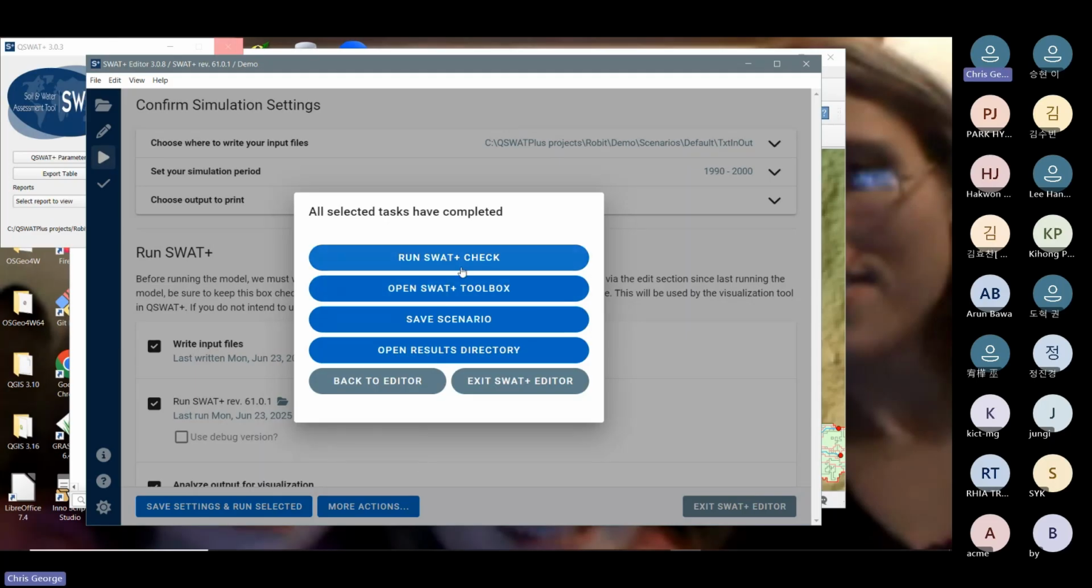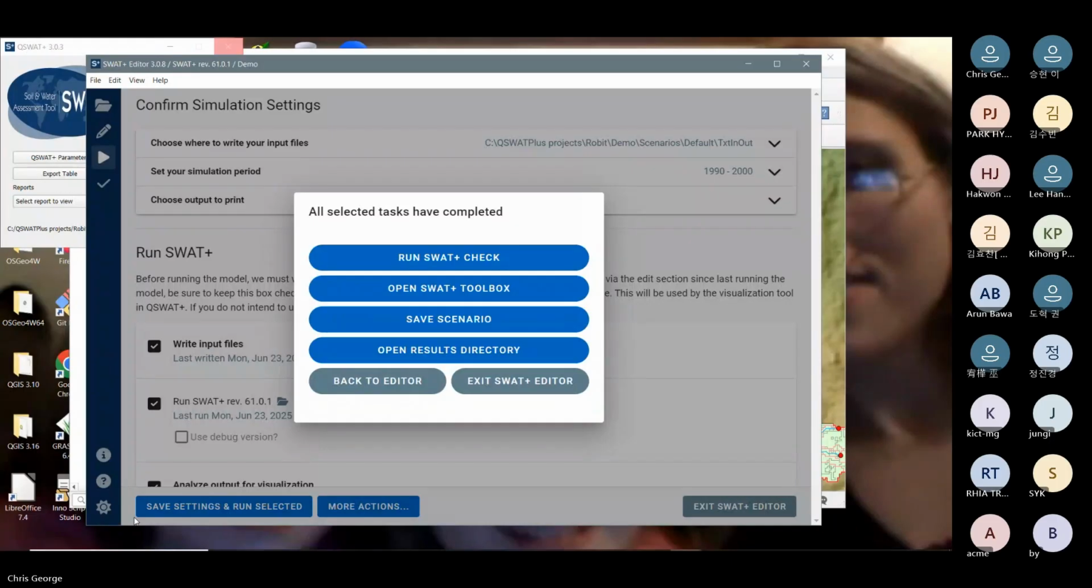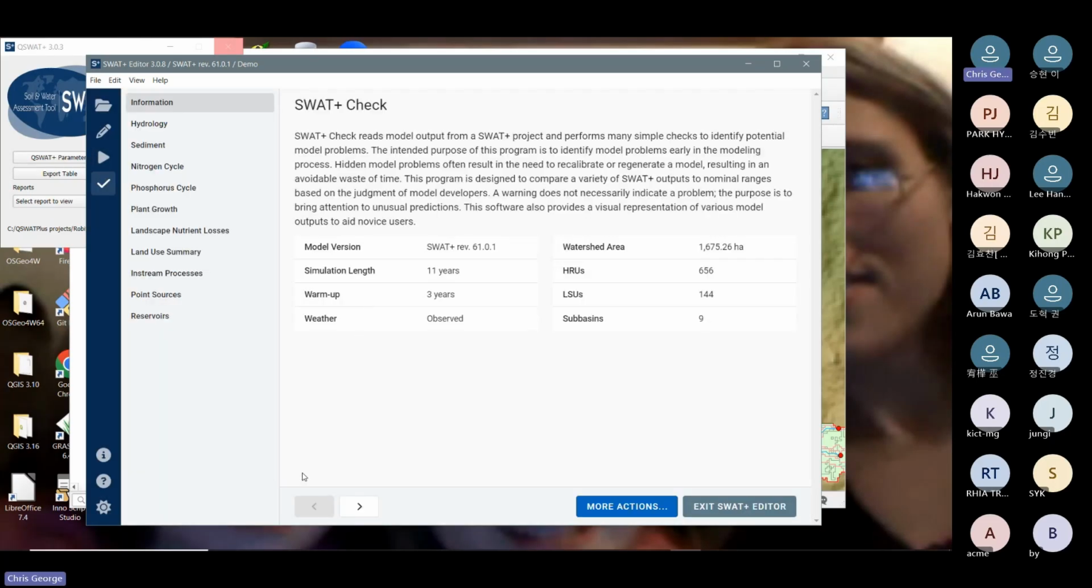So there's a tool called SWAT plus check. I want you to click on that. And it won't start. Why doesn't it start? Click it again, and it did start. So SWAT plus check is just a sort of sanity check. Does this data make any sense? Does it look reasonable?